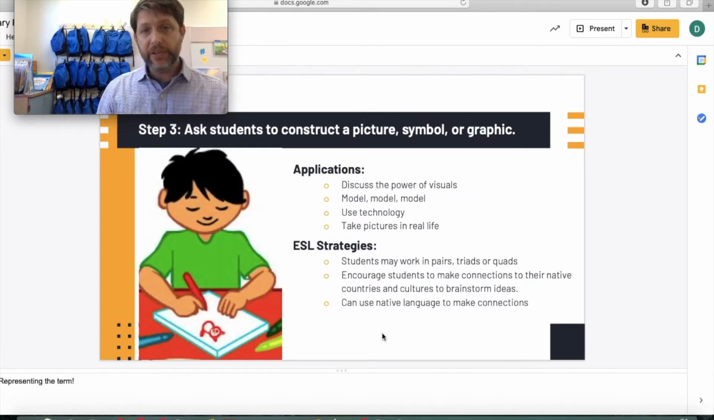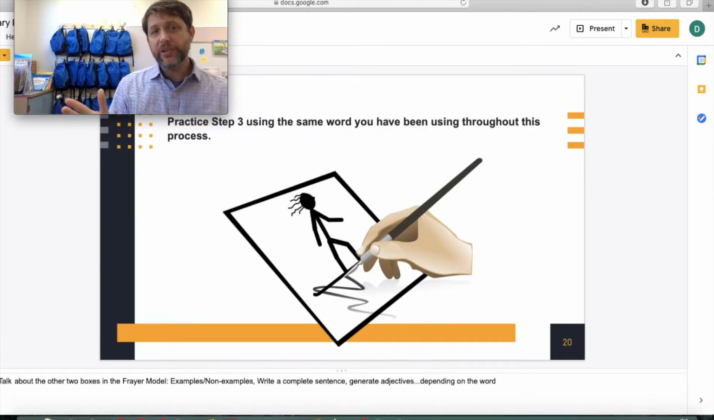And step 3 is having them construct a picture, or symbol, or a graphic. So we're modeling this, we modeled this. This is a great, fun way for students to share their thinking as well. You can maybe even have them look for pictures in old magazines, create their own picture, just any way to attach a visual image to the new meaning of the new word. But I just like having them sketch it. It's so important as they're doing their sketch to be using the word that you're trying to learn.